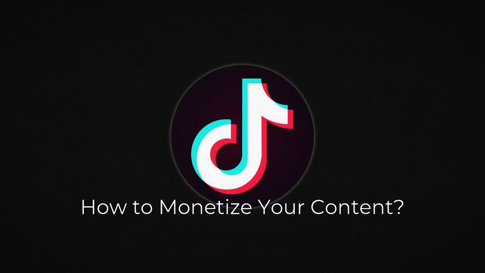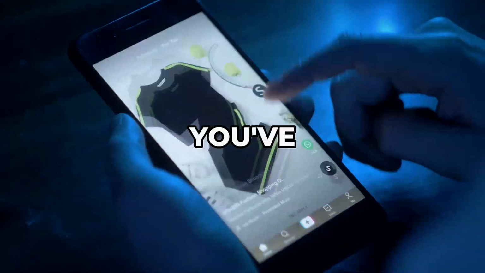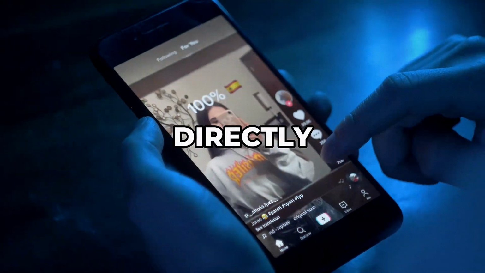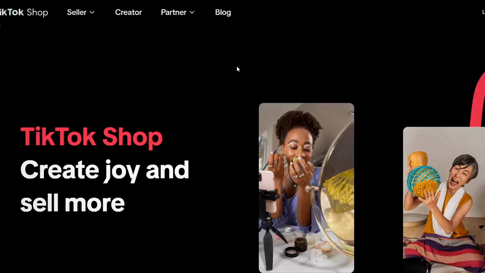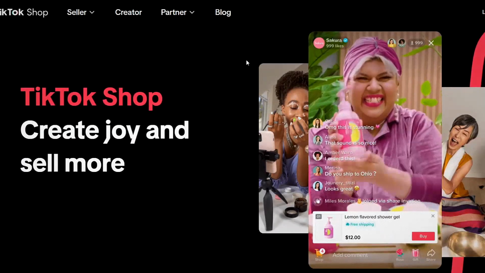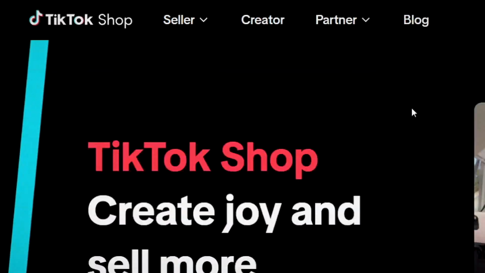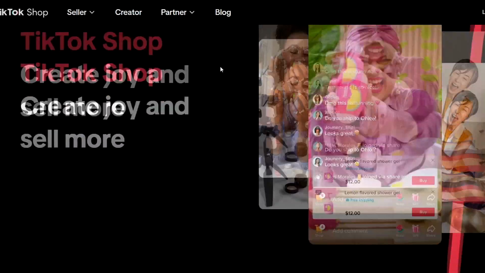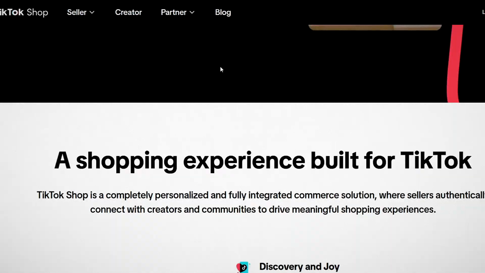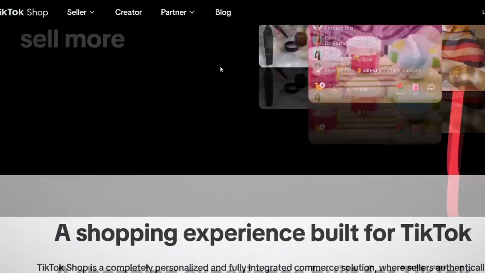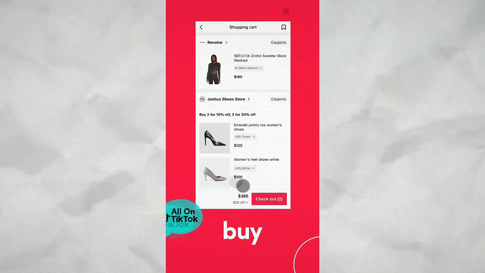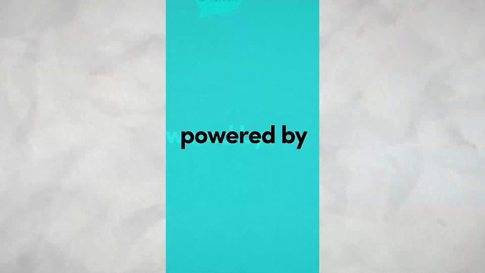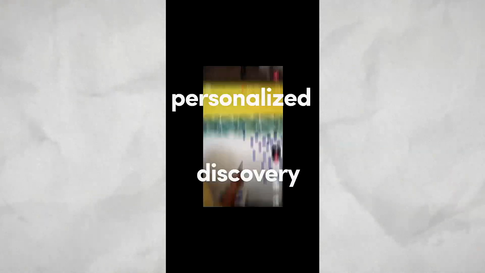First, let's break down how to make money from TikTok's affiliate shop. If you use TikTok at all, you've probably seen products being linked directly in videos or in creators' showcases. This is part of TikTok's growing e-commerce feature known as TikTok Shop. It lets creators promote and sell products directly on the platform. When someone clicks on a product in a video and buys it, the creator gets a commission. In simple terms, it's a way for creators to earn money by helping brands sell their products.